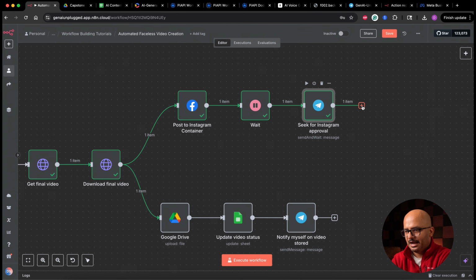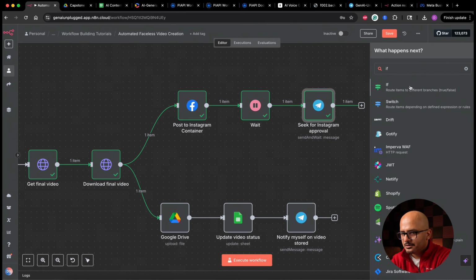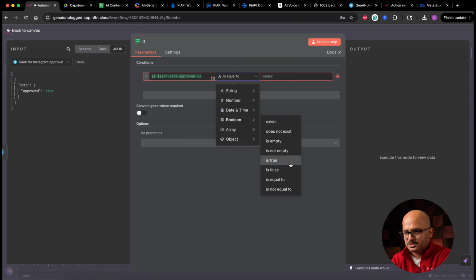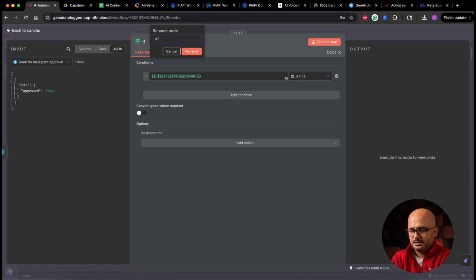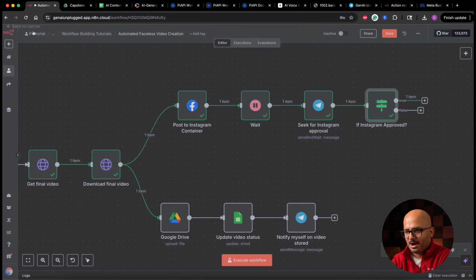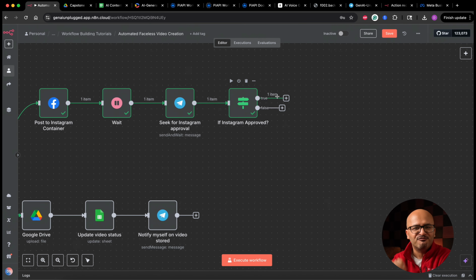Let's come over here and add the if node and we can drag this over here and let's call it boolean is true and we can say if Instagram approved. Let's rename this. Let's execute this and this is Instagram approved. So we are going to go back. This is where we are going to finally publish the video on our Instagram channel.